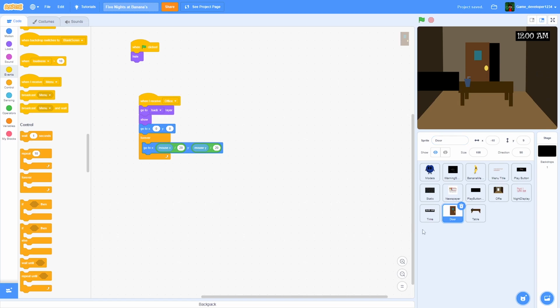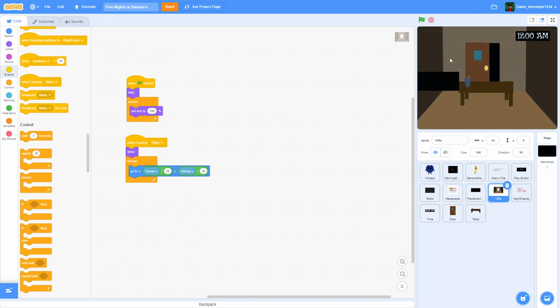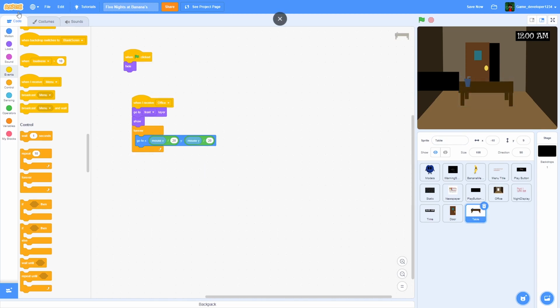So if I went a little too fast here, basically what I just did is I made the table and the door separate from the actual office. I don't know what's called the off-eye. It's supposed to be like office. I made it separate from the actual office, so then we can make the door behind the table, so it doesn't look all wonky. And yeah.